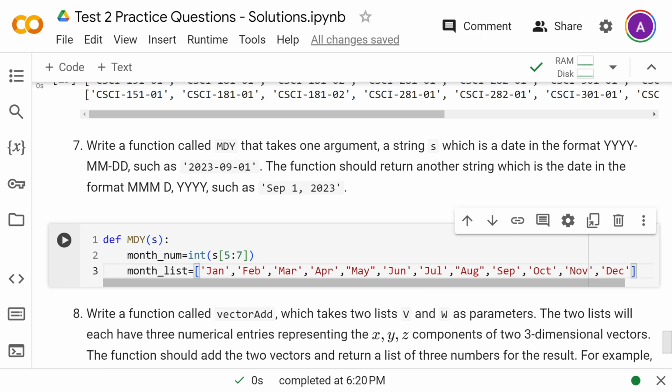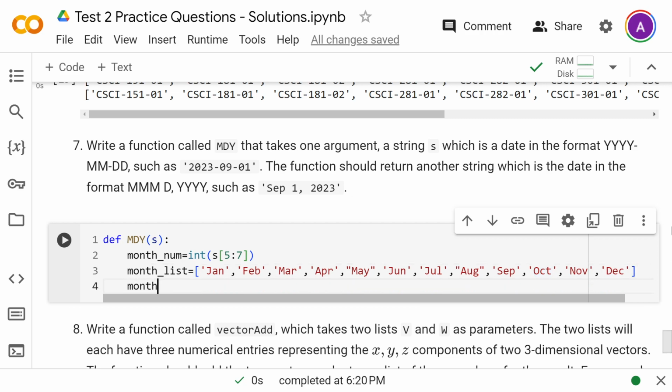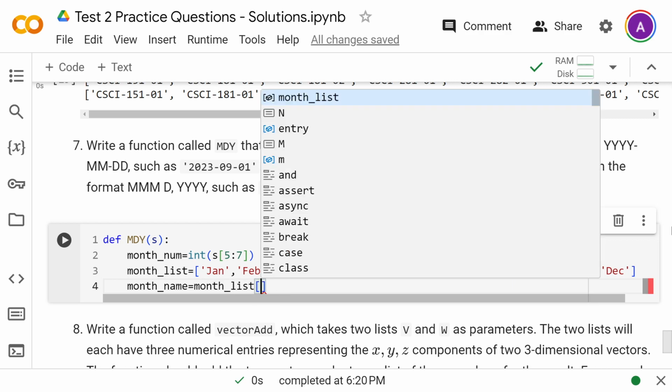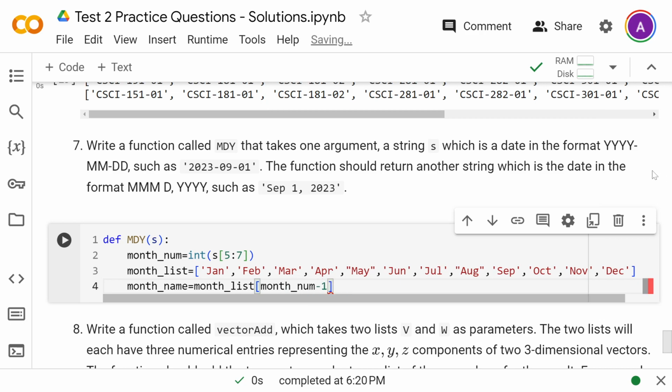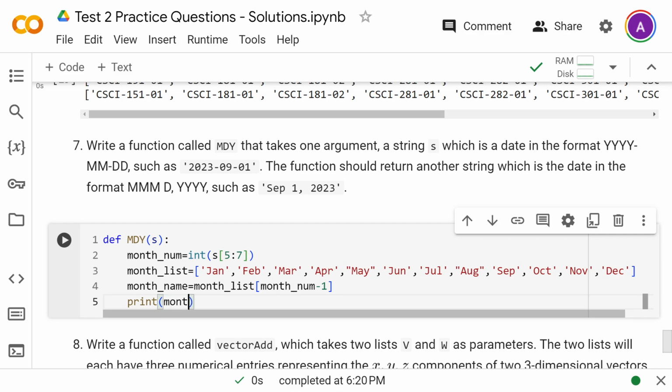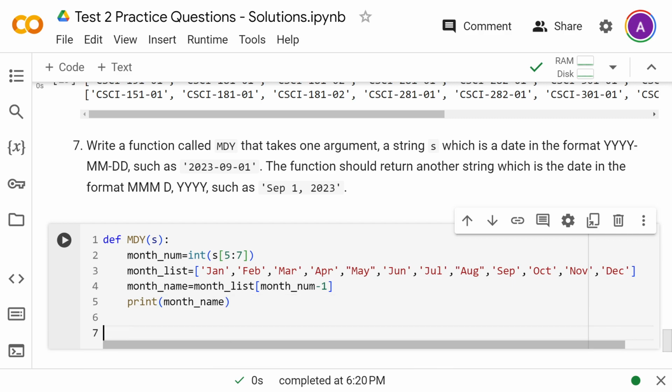Okay, but if I do the index 9 entry from this, it's not going to be Sep, it's going to be Oct, I think, because they start at 0, right? So it's 0, 1, 2, 3, 4, 5, 6, 7, 8, 9. So to get Sep, I'm going to want to grab the entry before 9. So for the month name, let's use month list index month num minus 1. Okay, hopefully that makes sense. Let's print out what we've done so far and make sure it's even working. And I'll have to call this too. So let me call it with the string here.